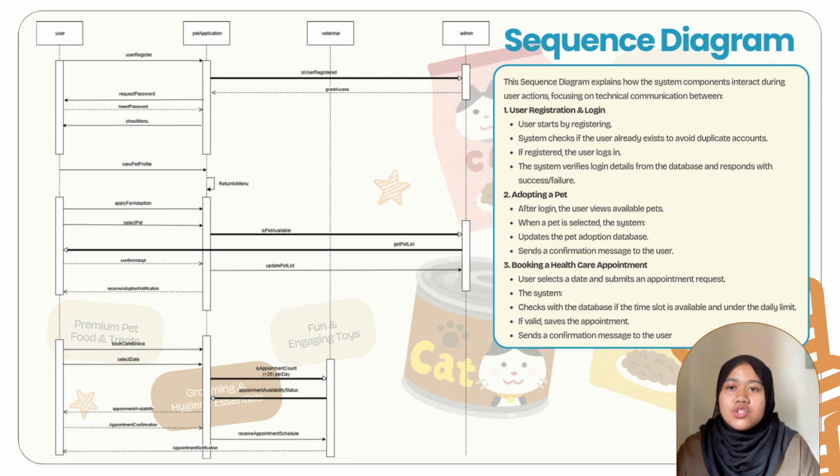Alternatively, if the user chooses to book a healthcare service, they select a date and submit a booking request. The system then checks the database to see if the slot is still available and whether the daily limit has been reached. If everything is in order, the booking is saved in the database and the user receives a confirmation.